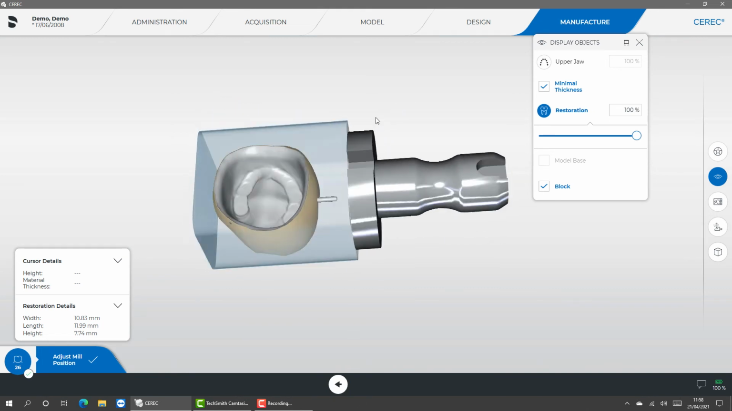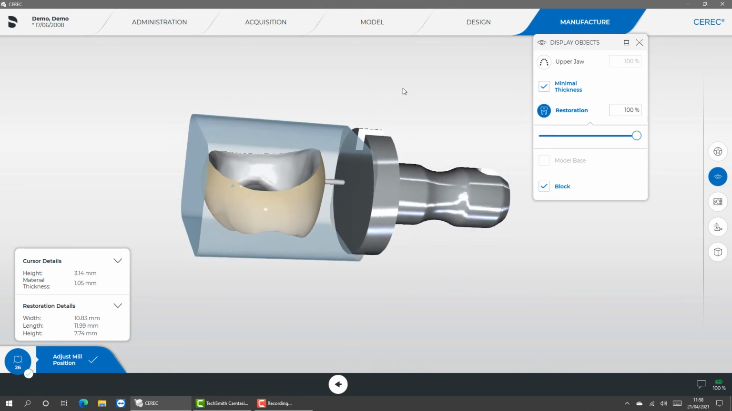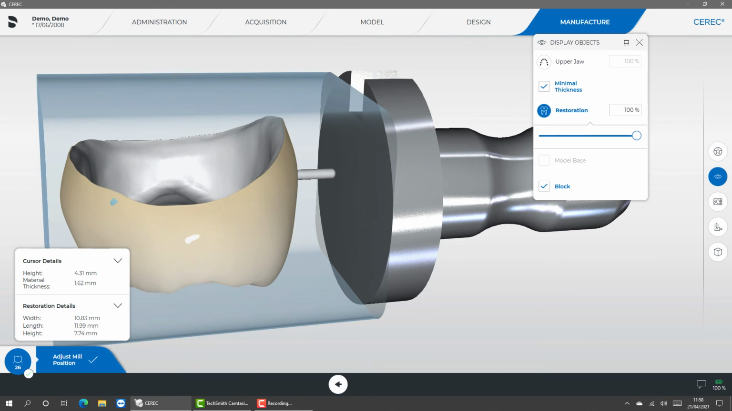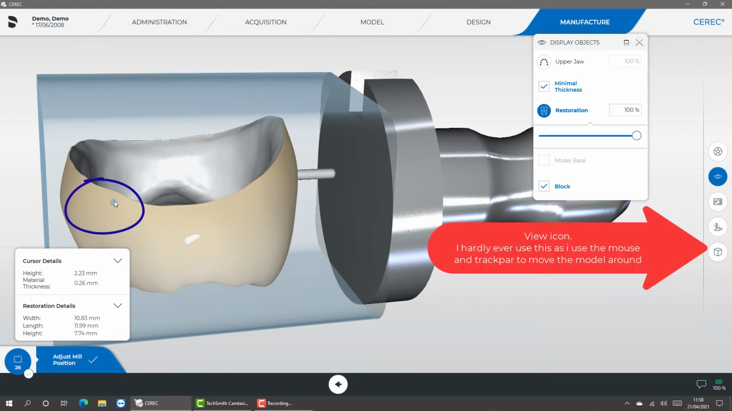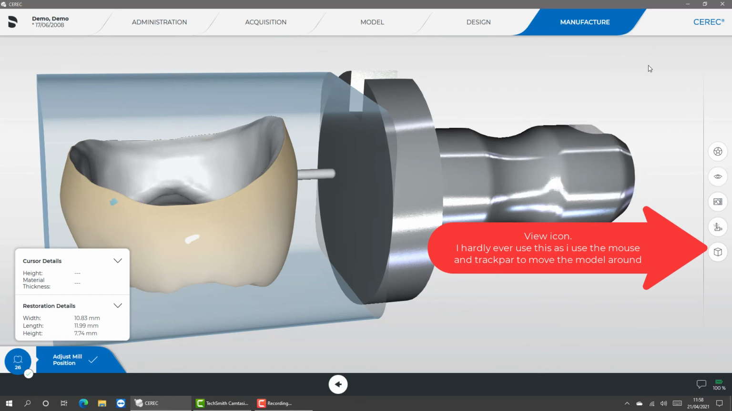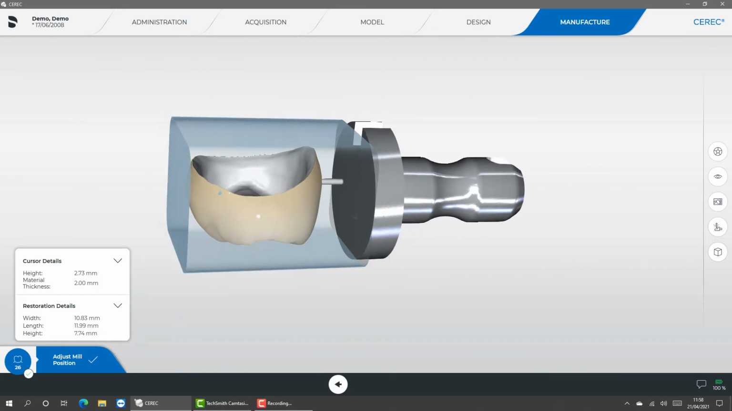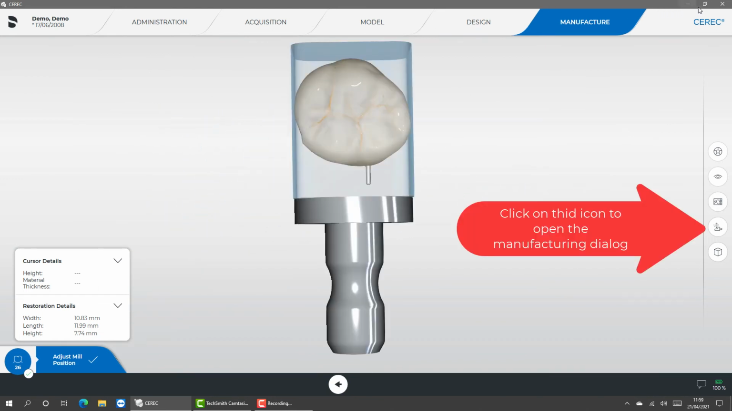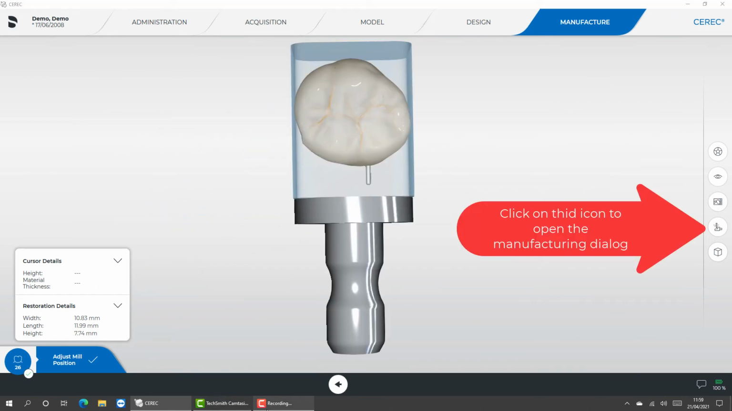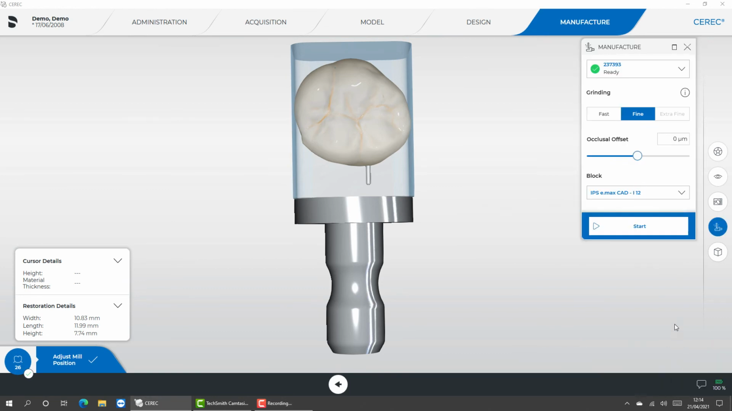We can zoom in, and as you can see here, we've got a little bit of minimal thickness shining through. To be quite honest, that's too small to worry about, but we can go back and adjust it. And once we're ready, once we're happy, we can just crack on and go to our restoration.